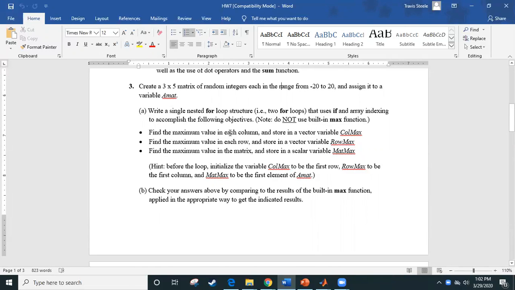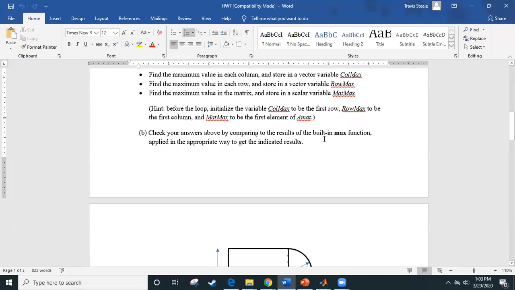So we want to look for the max value of each column, store it in a vector variable col max, find the max value in each row, store it in a vector variable row max, find the max value in the matrix, and store it in a scalar variable mat max. Hint: before the loop, initialize col max to the first row, row max to the first column, and mat max to the first element. So I think it might help us to do a little bit of what-ifing on this.